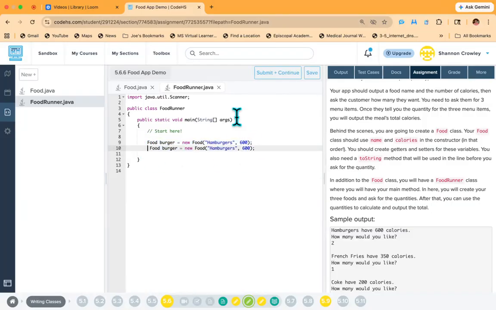All right, then I'm going to copy, paste. I'm going to do FF for French fries. But then I actually have to write it out here. French fries, and they have 350. And then do one more. Coke, drink. Coke has 200.